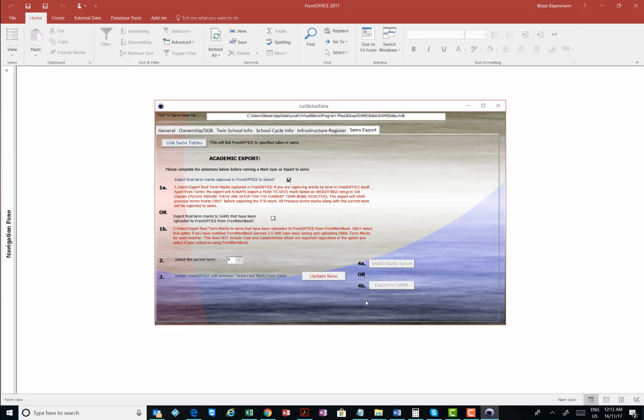and what that does is it clears everything in SAMS out and dumps all the data from FrontOFFICE in there again. And so it is used for when new learners arrive or learners leave. At the end of term 3, you might have 1 or 2 leavers or 1 or 2 arrivals. So you've got to get them in, so you'll have to do an export.